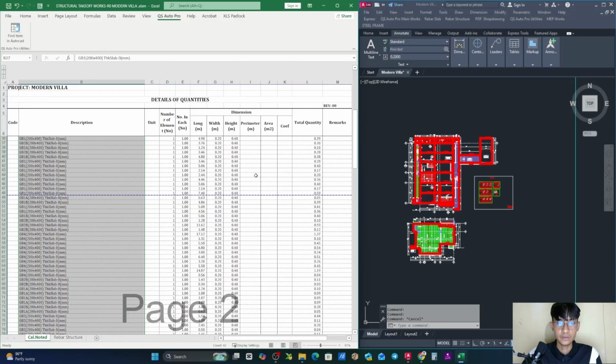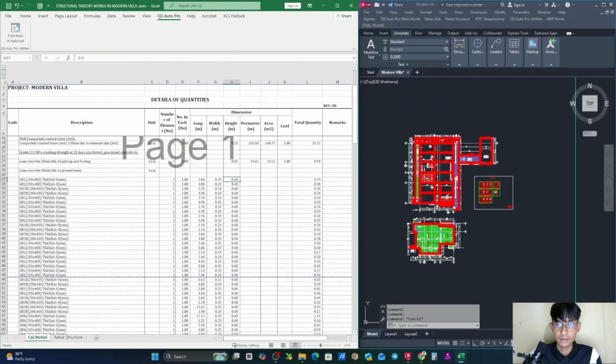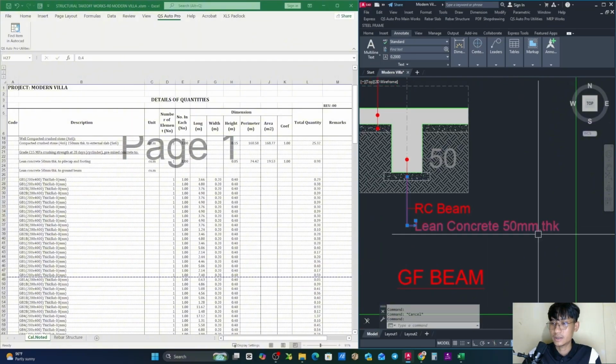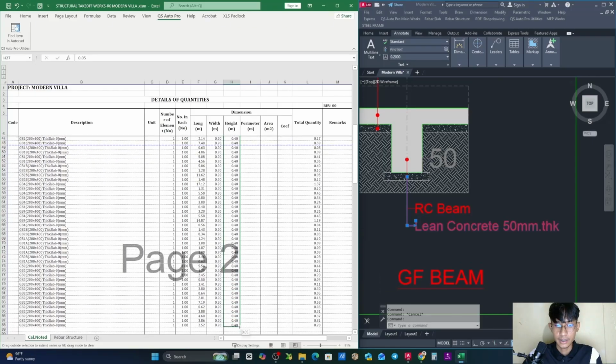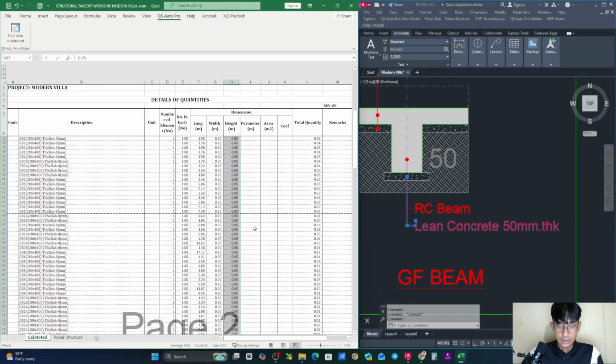So right now we need to adjust the height of it, the thickness right here. The lean concrete that we want is only 50 millimeter. So we just change the height right here, because this one is the height of the beam. As you can see, the GB1 is 200 times 400 millimeter. So we got the length of the beam, width of the beam, and height of the beam. But this one is full lean concrete, so we don't want the height of the beam. So change it to 0.05. The thickness of it is 50 millimeter. And you just copy to all the beam.